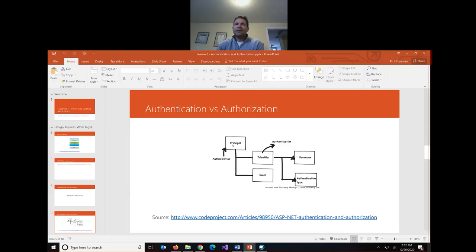And then our second level uses this principal object, where once we know who someone is, we can also attach a role or series of roles to a particular user. So we typically have a one-to-many relationship there, where one user can be in multiple roles.